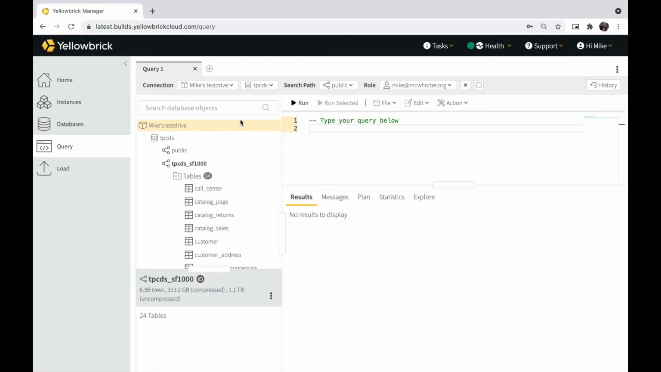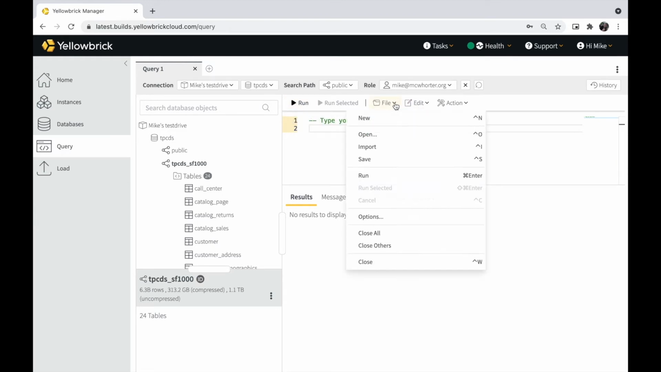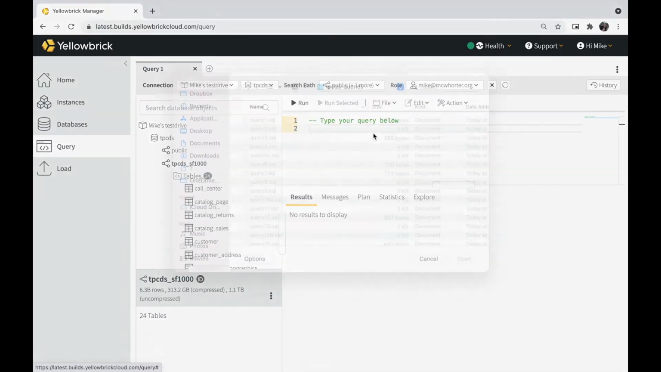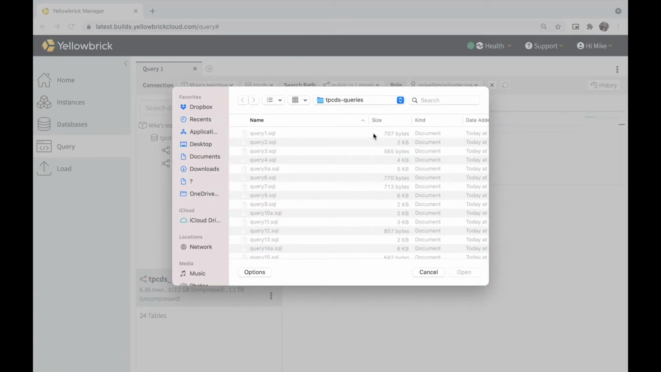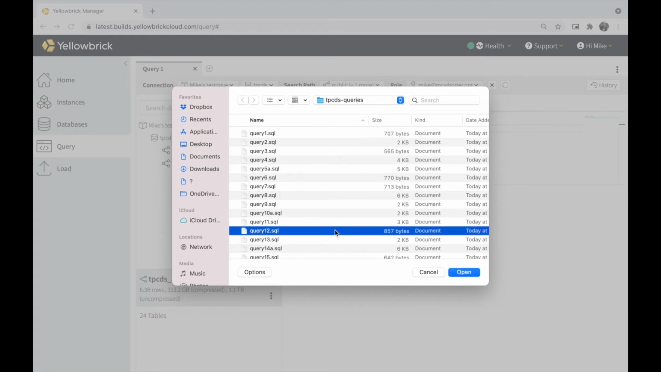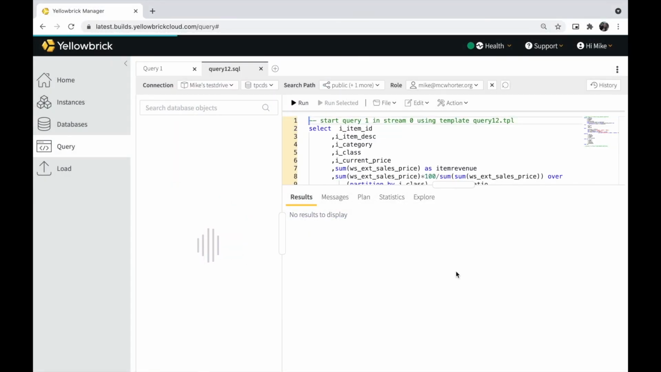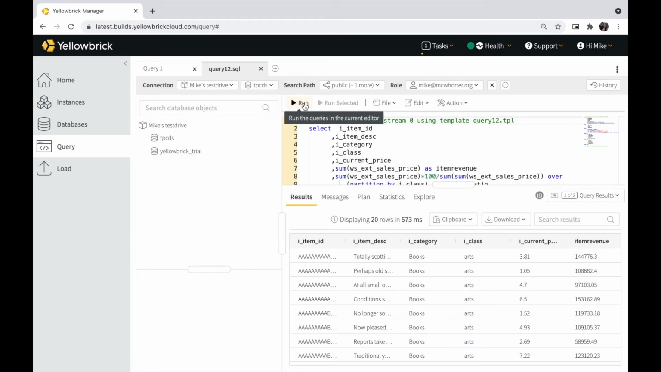To submit a query, you can type it in the query editor and click the Run button, or you can load an external SQL file into the query editor by going to the File menu and clicking Open. I have a set of TPCDS benchmark queries on my local machine, so I'll just go ahead and load one of those. And I'll click the Run button to execute the query. When the query completes, we can see the output in the results window.